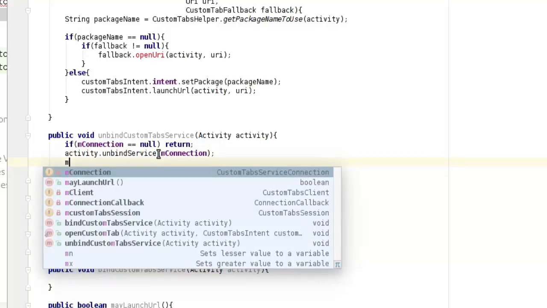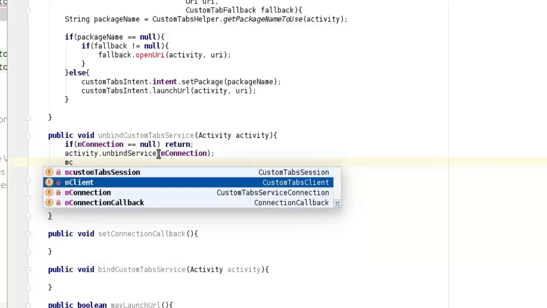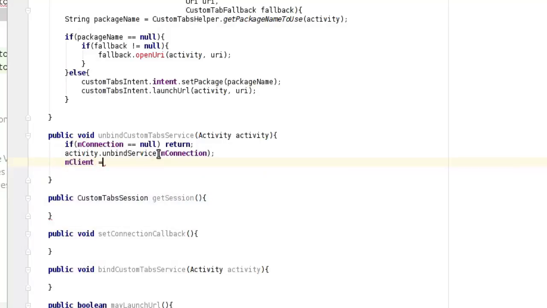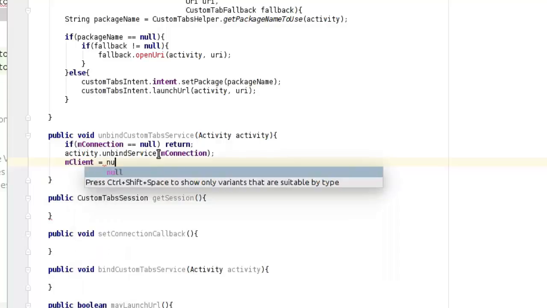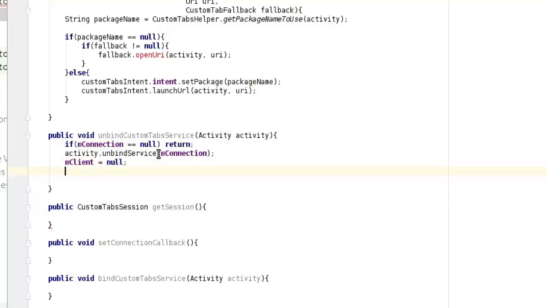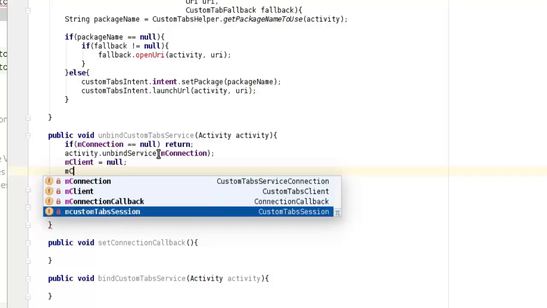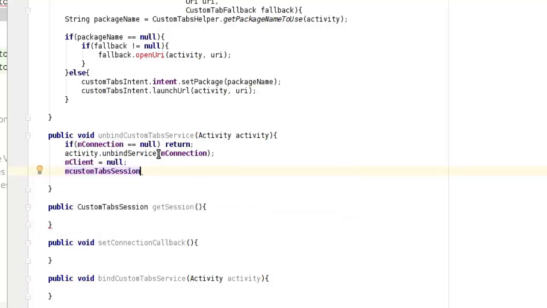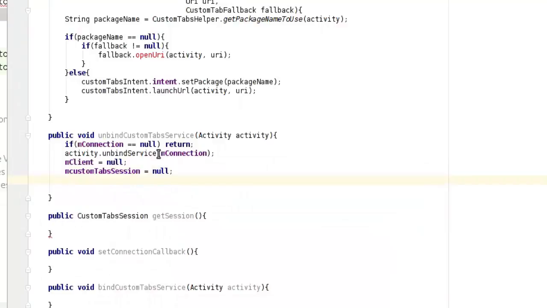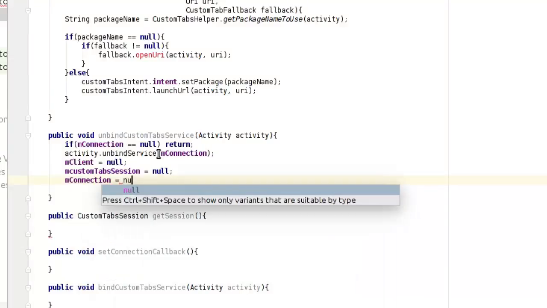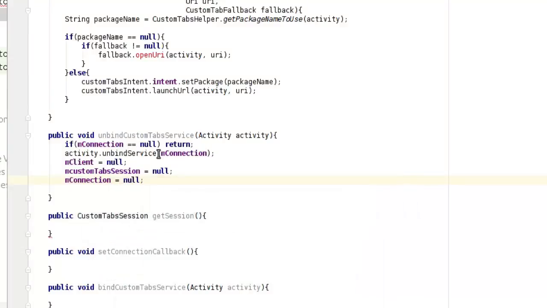We also call the mClient. If it's equal to null, these are the connection details. mCustomTabSession. So I have it this way, no problem. This is just how we continue to maintain it. Equal to null, and we have the mConnection equal to null as well. That's for the unbindCustomTabService.